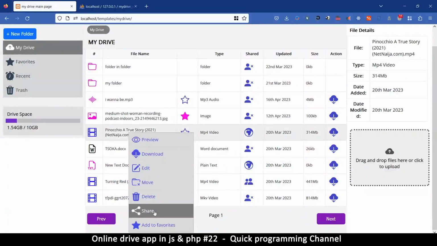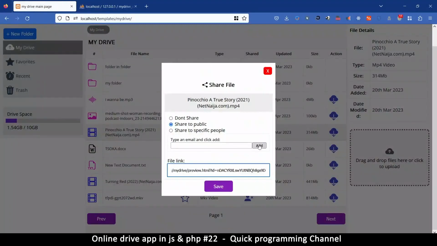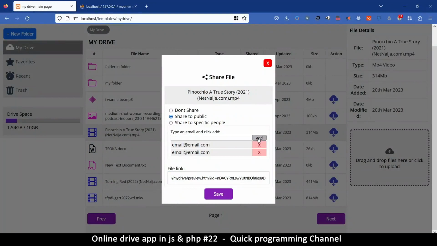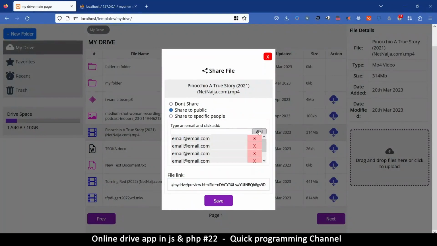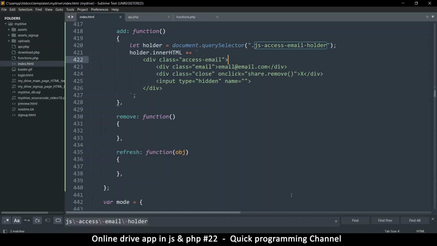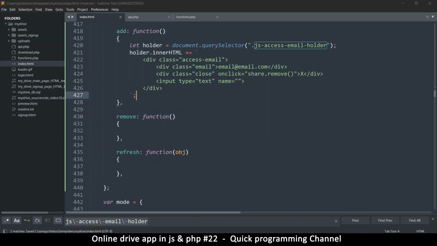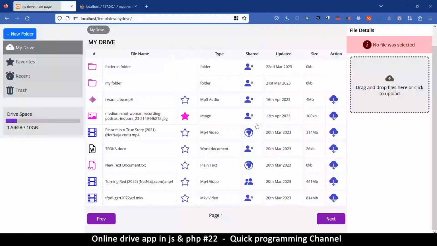So if I right click and do share and I click add, you see it adds something there, and then I click add again, look at that. So it just keeps adding and adding, which is exactly what I want to do. But let me show you the problem. This is type hidden. Let me put it as type text like that so that it's visible.